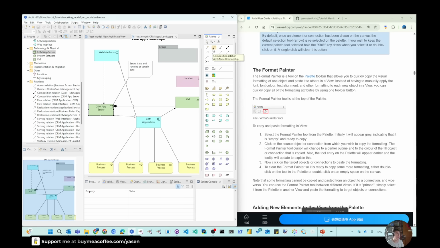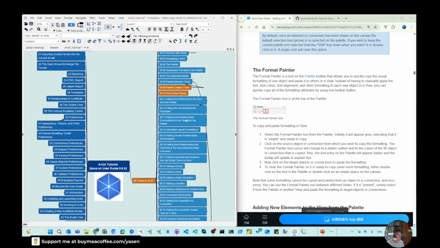With that we have introduced these two parts: the creation tools and the format painter. Now all the buttons in this palette have been introduced. Next we will start to use the view and the palette to do our modeling work. See you then. Bye for now.